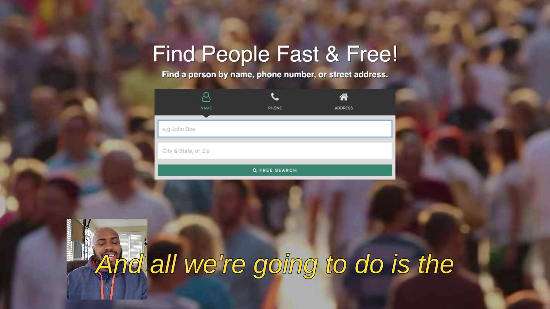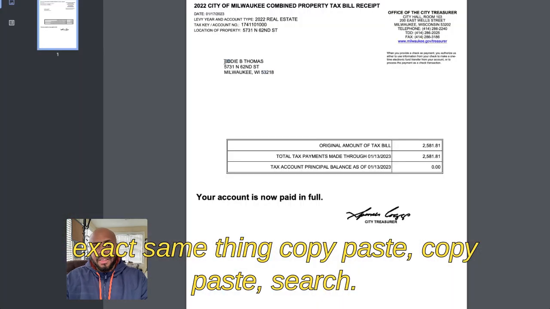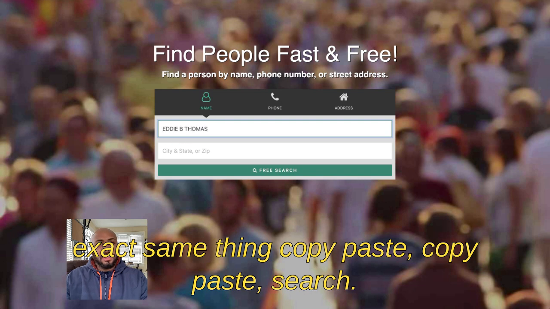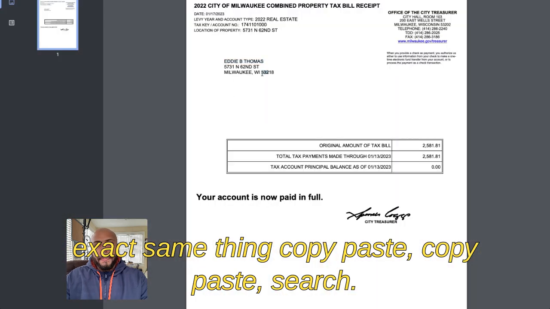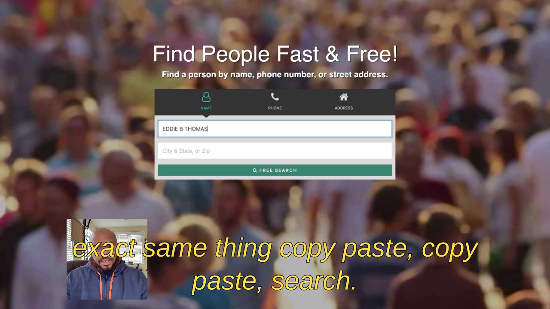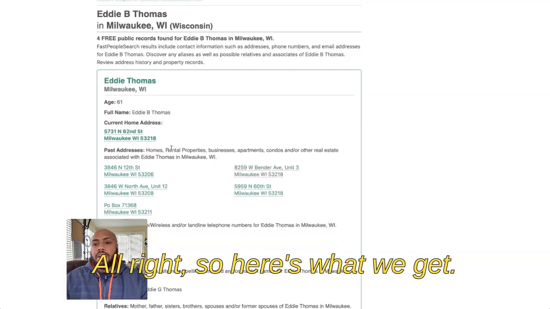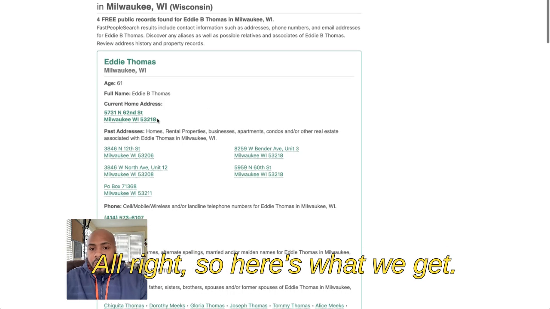Cool. The second website you can use is called Fast People Search. And all we're going to do is the exact same thing. Copy, paste. Copy, paste, search. All right. So here's what we get.